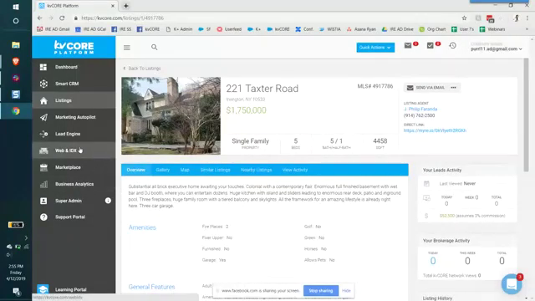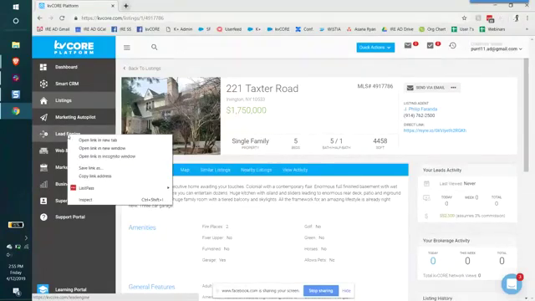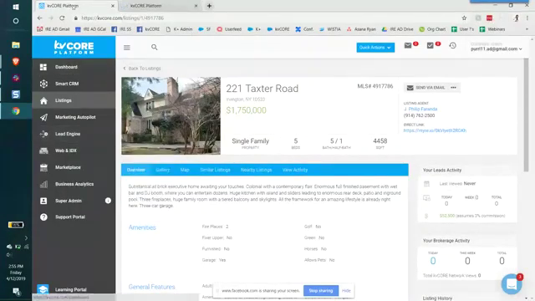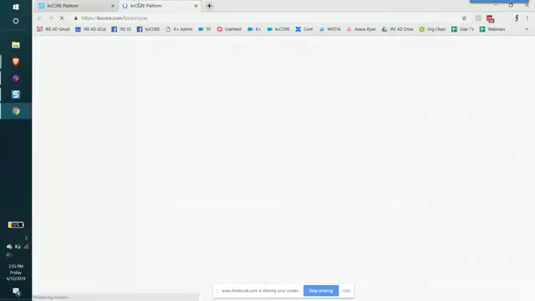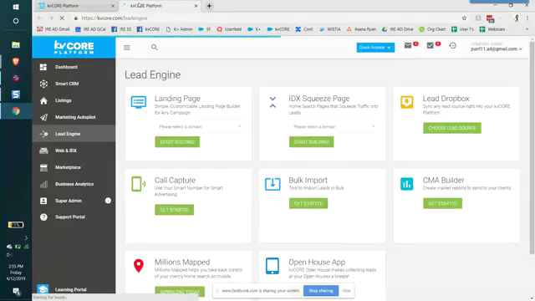So now I am going to hover over Lead Engine, and I'm actually going to right click and open on a new tab so I can have my listing information open in front of me and another tab open with my Lead Engine tools, which is pretty handy. So we're going to then grab a landing page.